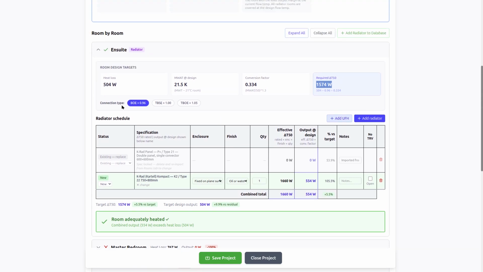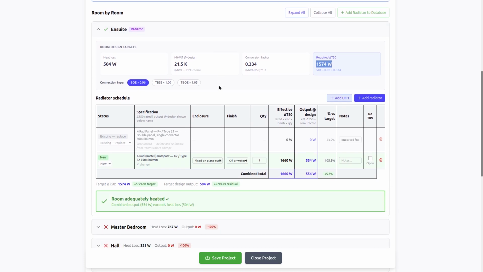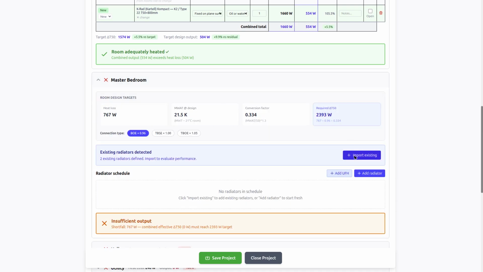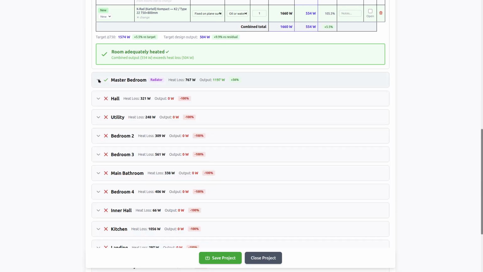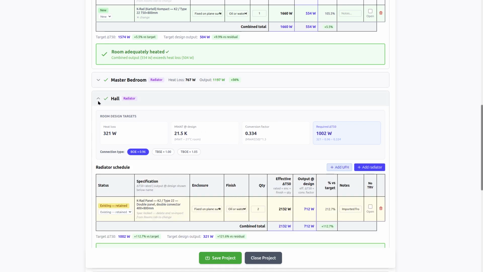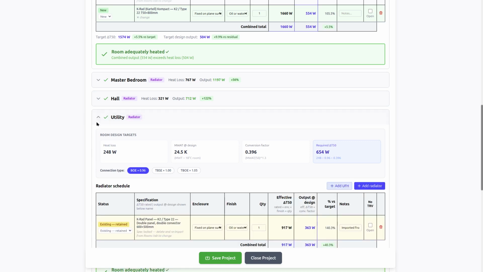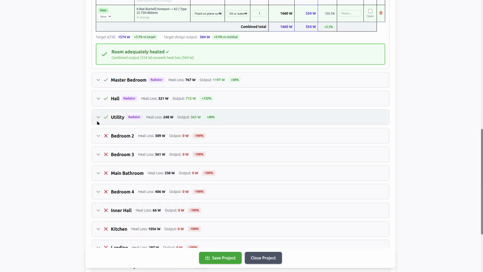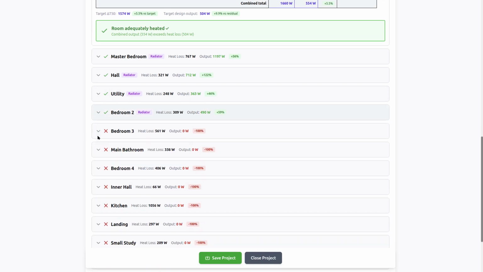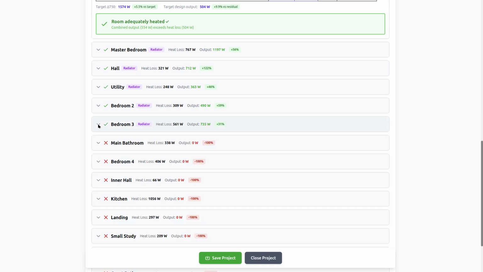So that's room number one, and that probably gives you a bit of an idea there about what you then do with the rest of the rooms. And what I would suggest you do is, if you are doing a whole house, I would go through and import all the existing ones to begin with, to see what kind of output you're going to get from everything.